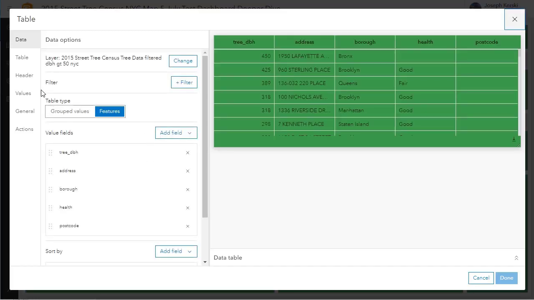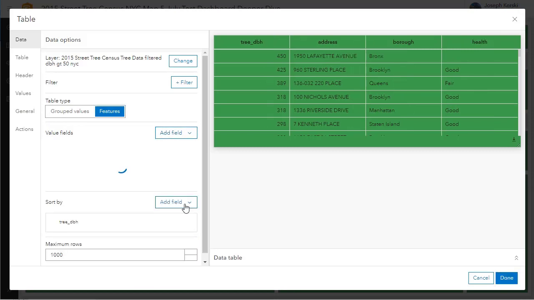All right, let's get started. We're going into the table as promised. We're going to configure that table. Okay, we've got features in there. I don't want the postcode.